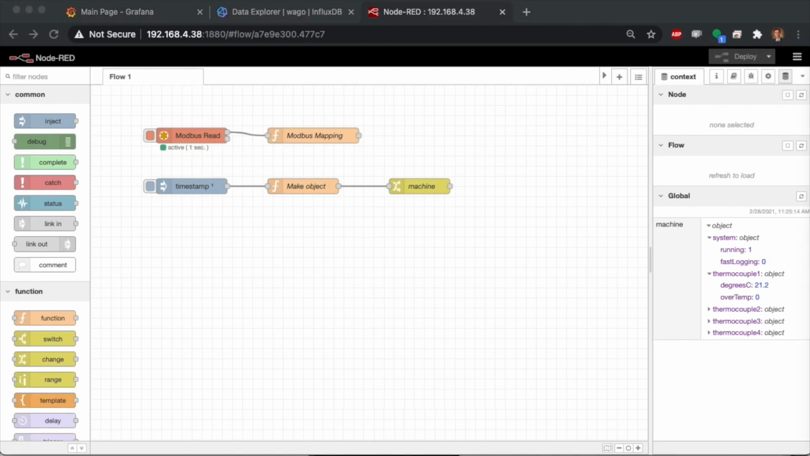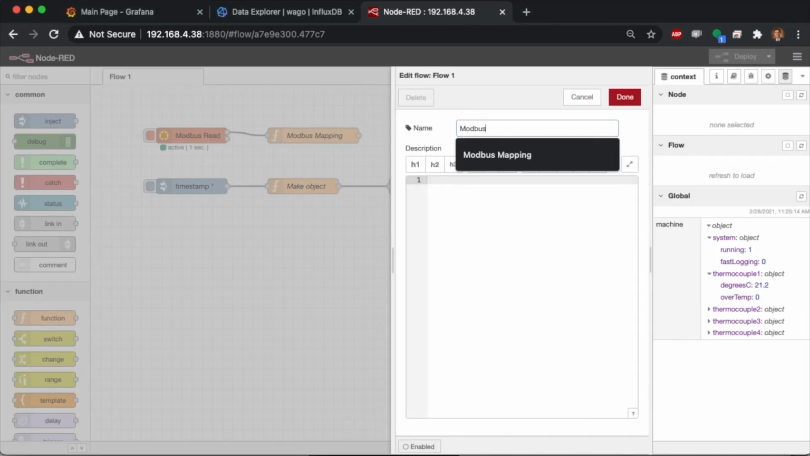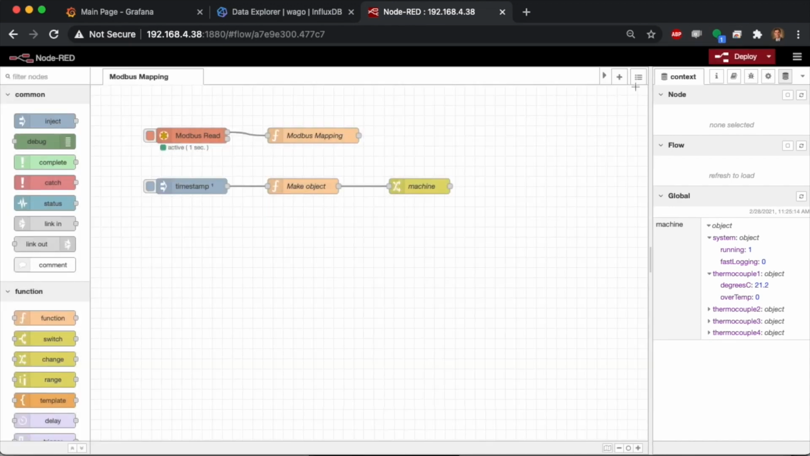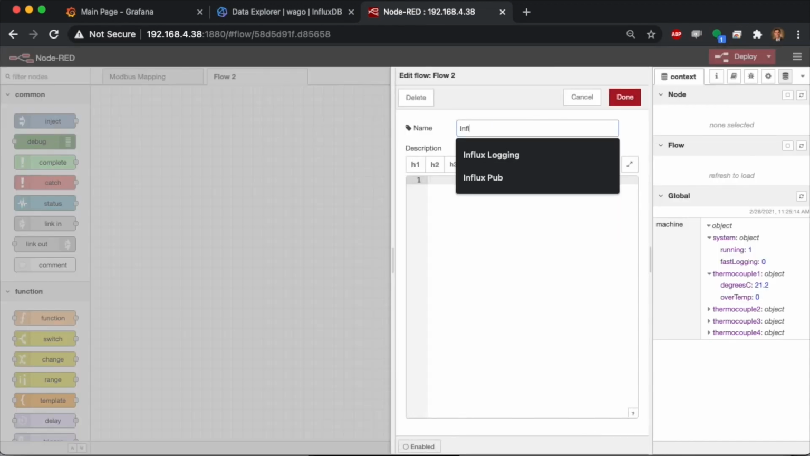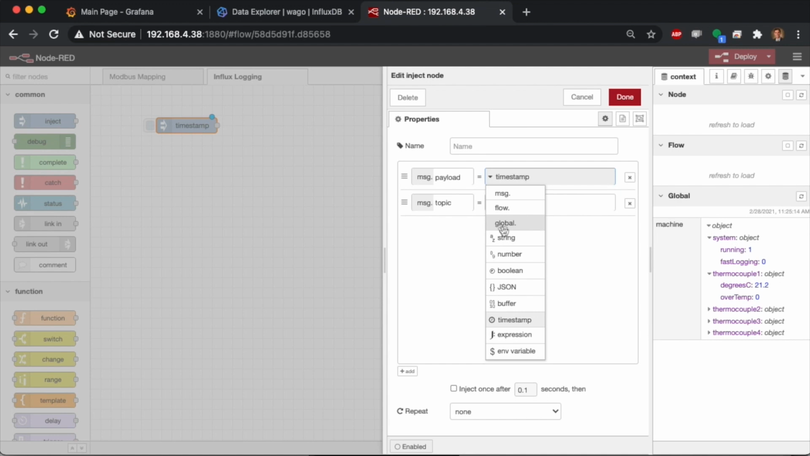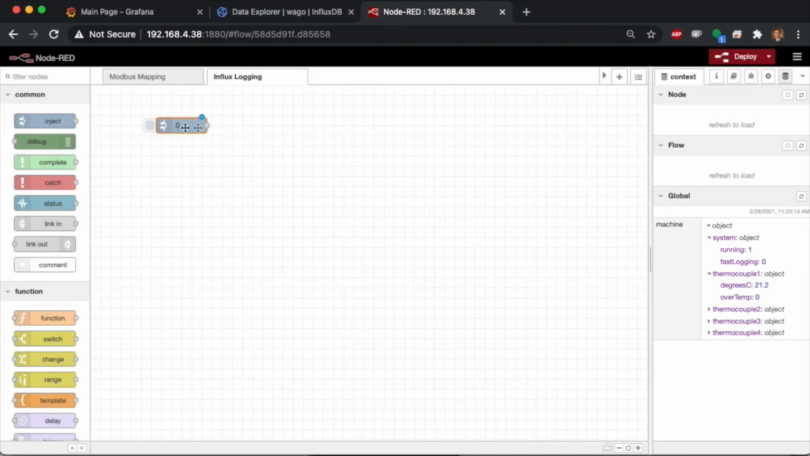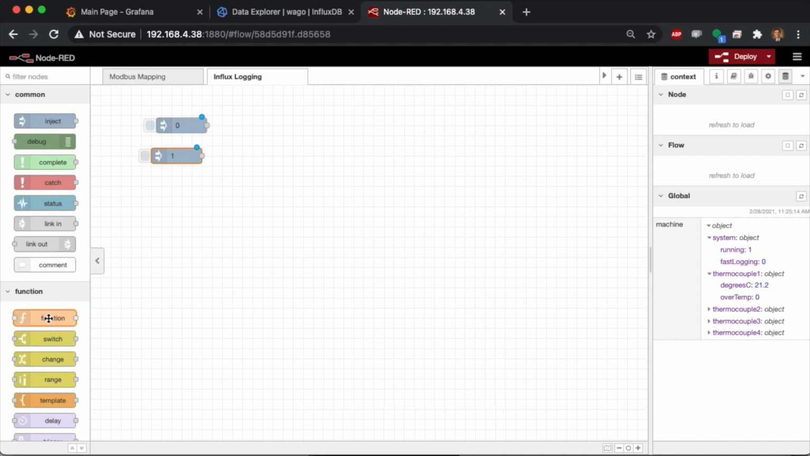So what we'll do is we'll rename this flow. We'll call this Modbus mapping, and then we'll create a new flow, and here's where we'll put our InfluxDB portion of the program. So what I'm going to do is drag the inject node. We're going to inject a number, 0. We'll copy that, paste it using Control-C, Control-V. We'll make that a 1, and then we'll put the function here.